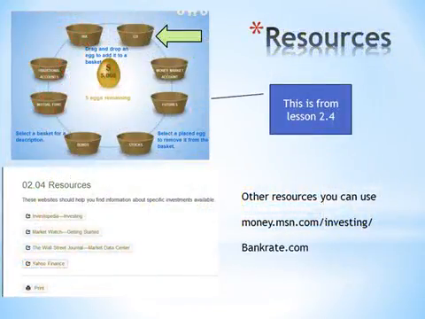Okay, now we're going to talk about different resources that you can use to turn in this assignment and help you gather information about your investments. One of the key ones is in the actual 2.4 regular lesson. You need to make sure you read all of lesson 2.4 and not just the honors one, because you'll be responsible for all that information.